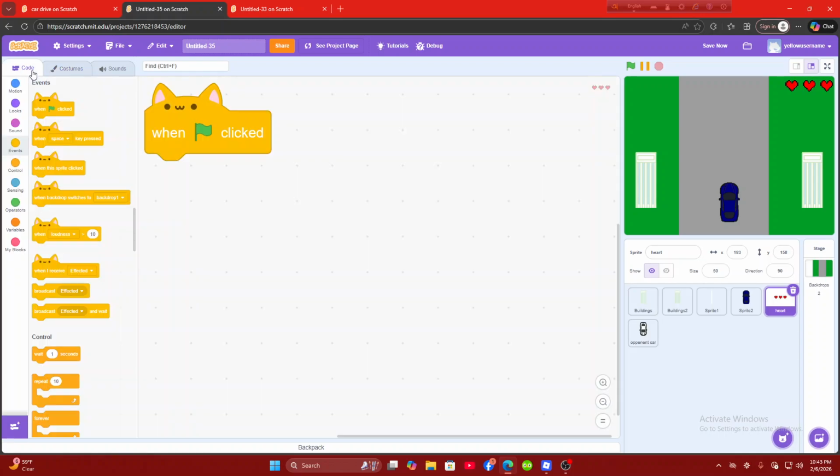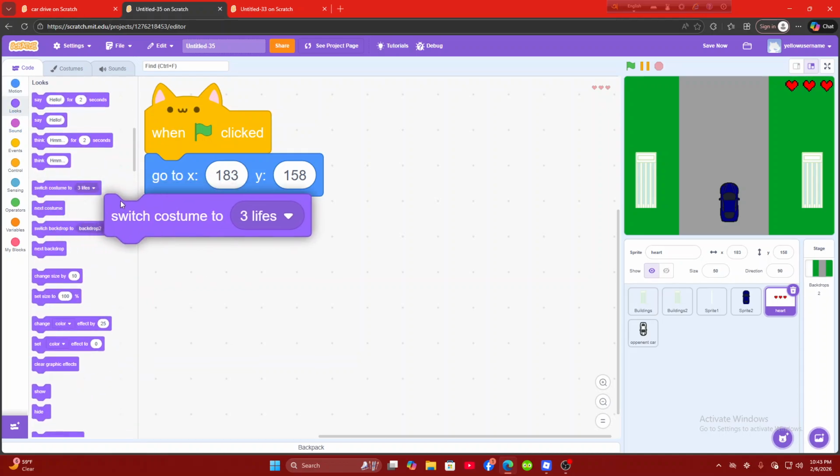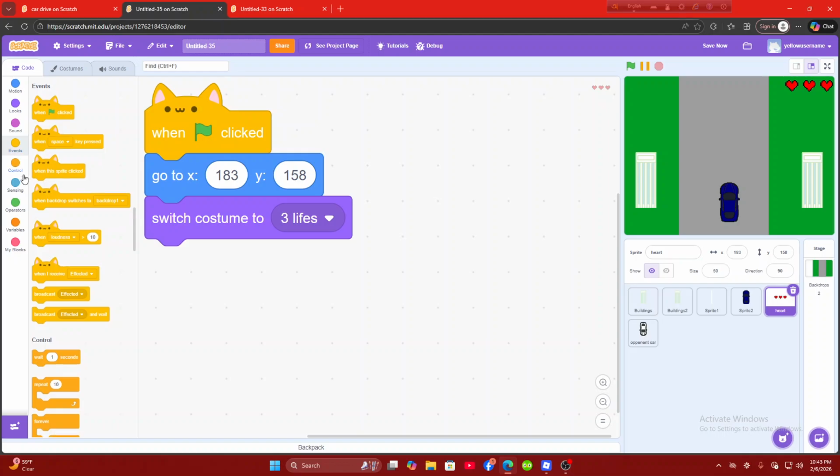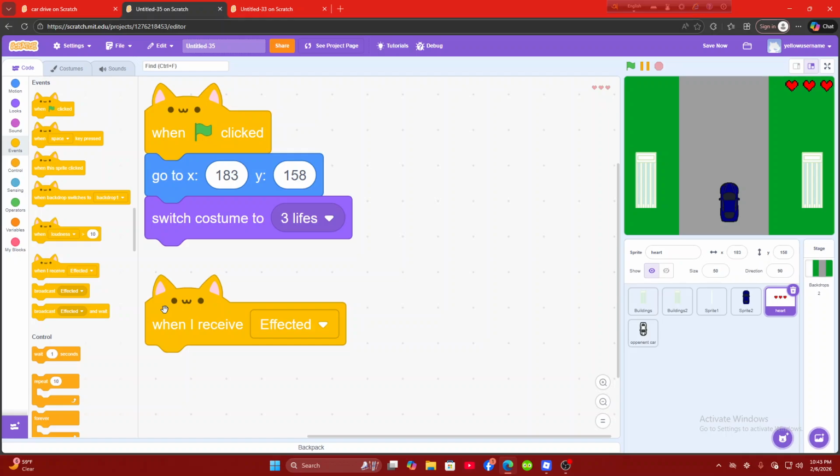Okay, so go to code. When the green flag is clicked, let's go to motion. First, I wanted to go to this position. Now let's go to looks. We can just switch costume to 3 lives, so that it is showing all of the 3 lives. Now let's go to events. When I receive affected, I want to decrease the lives.